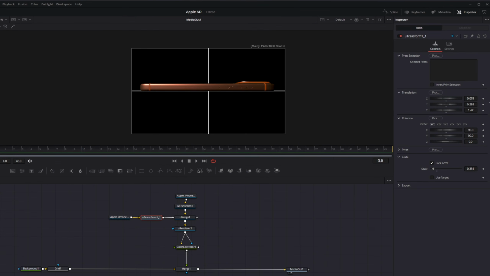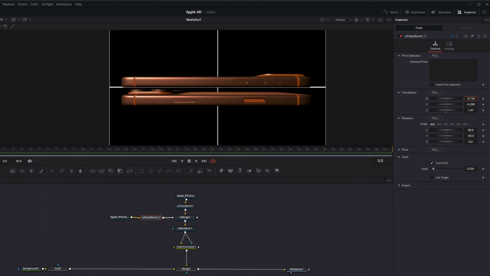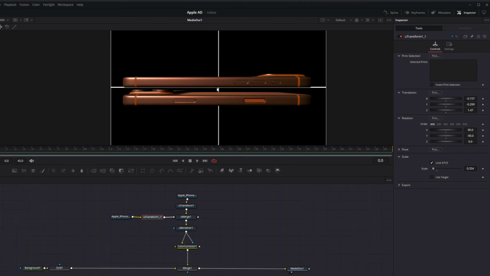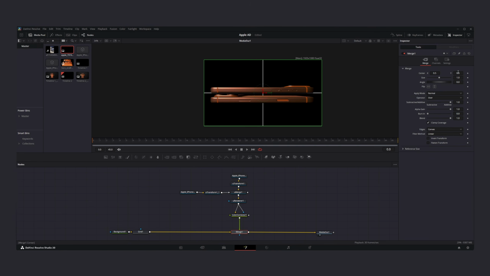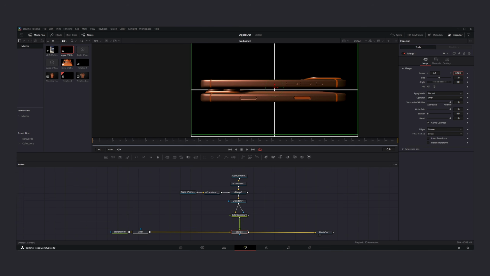In the duplicate U-transform node, click on the Y value, drag it to the bottom, and use the rotation Y value to flip it to the other side. Then keep playing with the translation settings to match the edge position. Click on the merge and drag the whole thing to the top to be exactly in the middle.